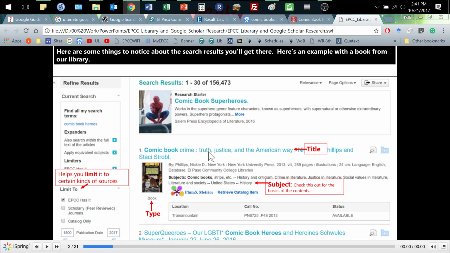Of course, we have the link to the title, so this looks like an interesting book, Comic Book Crime, Truth, Justice, and the American Way. We can click on that and take a look on the next page. But also notice it gives us the subjects. So what does this book deal with? History and criticism, crime and literature, social values, all those kinds of things.